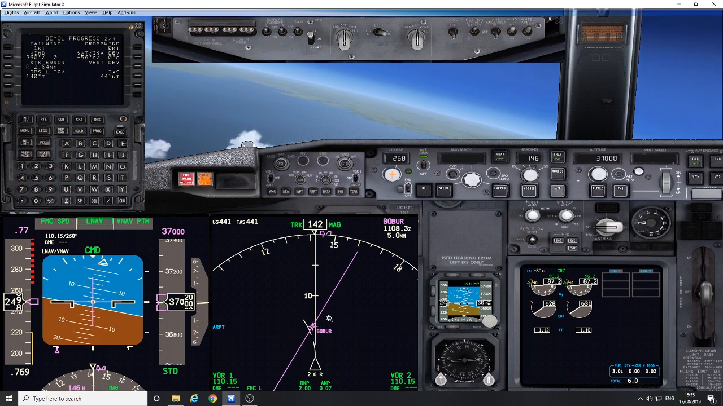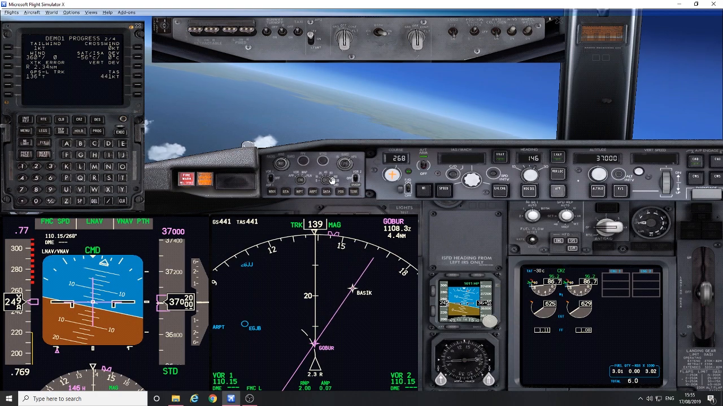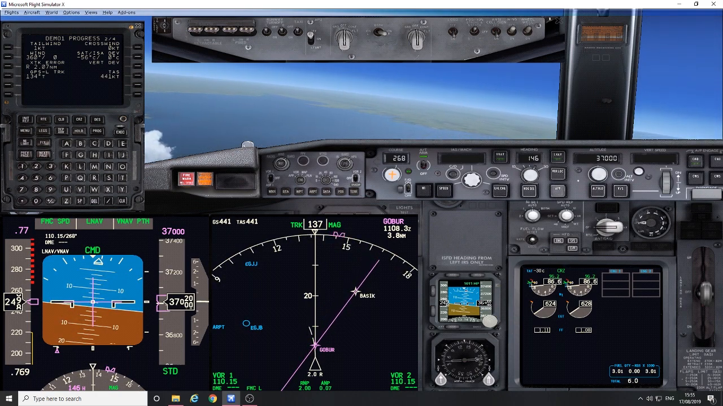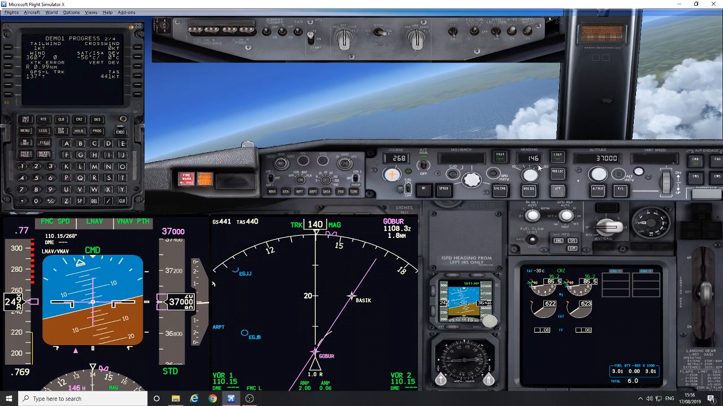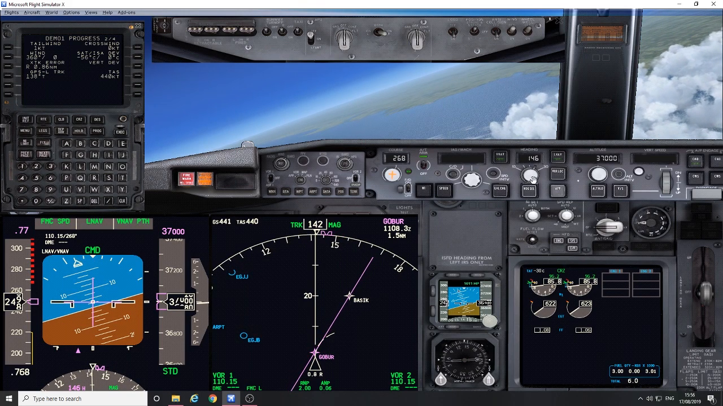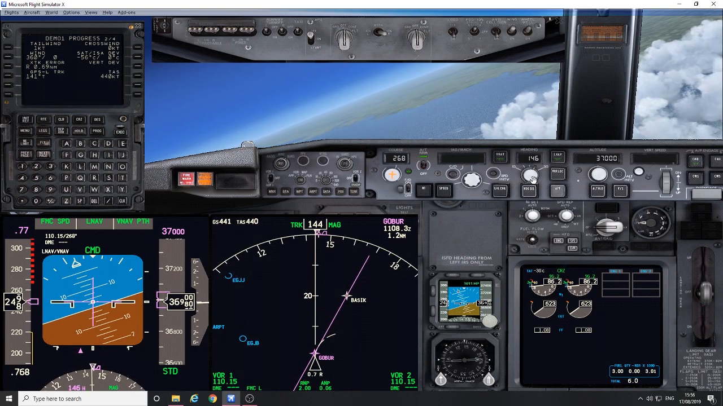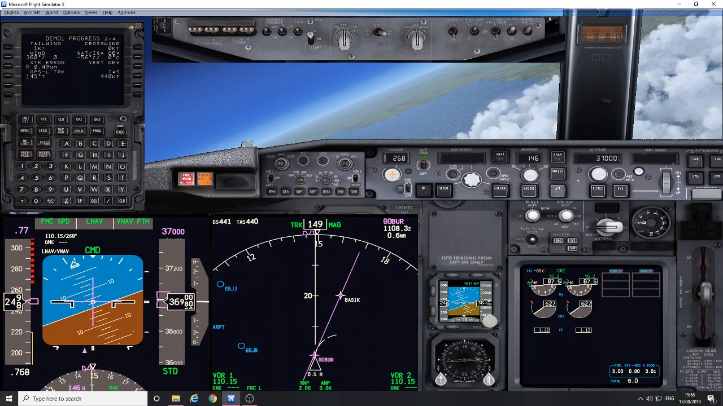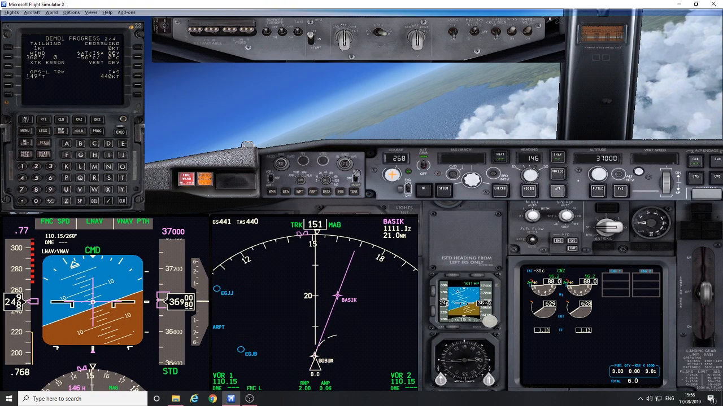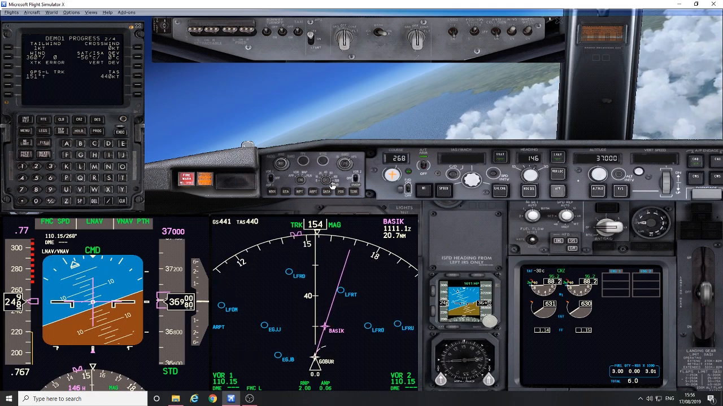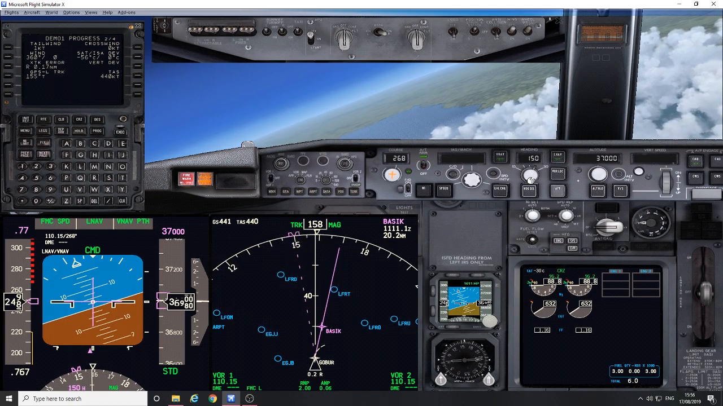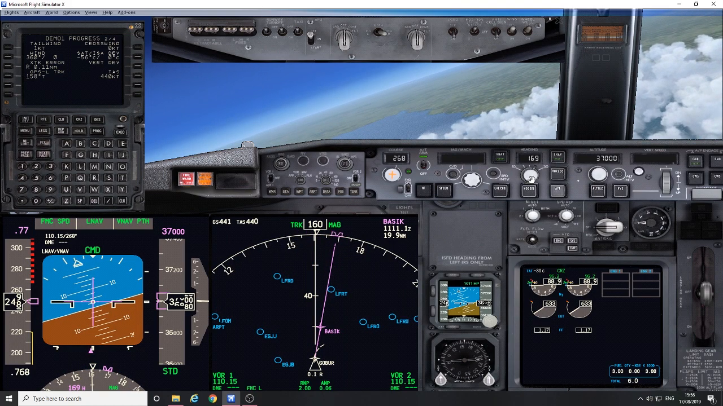So that will attempt then to capture the LNAV track. So I won't keep the heading bug here, just to prove to you that's not me doing that turn in, it's capturing the LNAV track. Zoom out. Okay, so you can see it's turning and capturing, so I'll keep the heading bug updated.